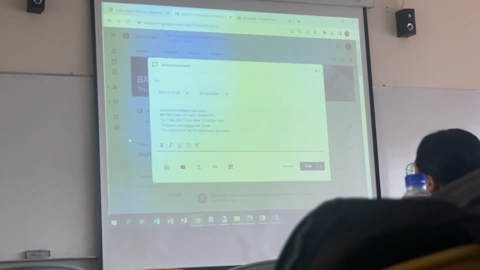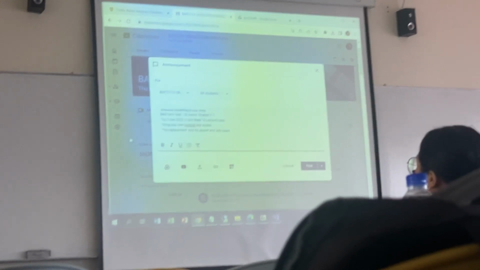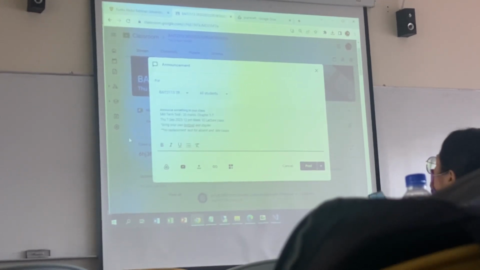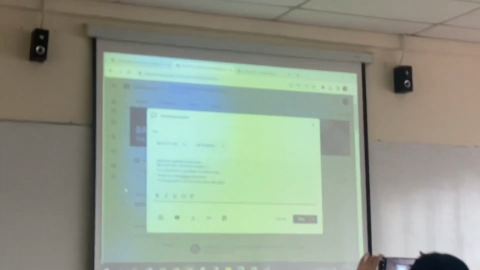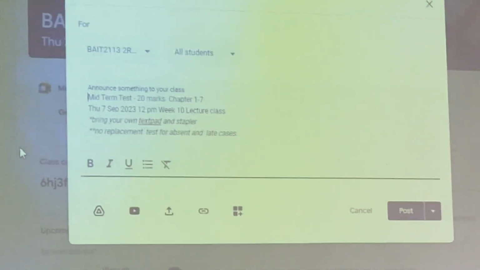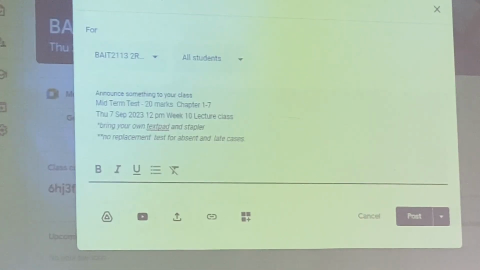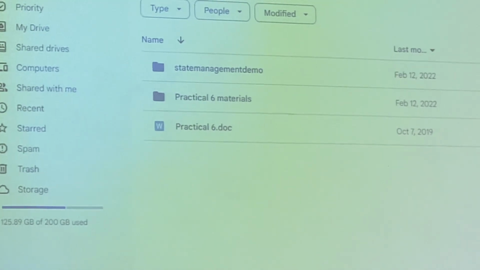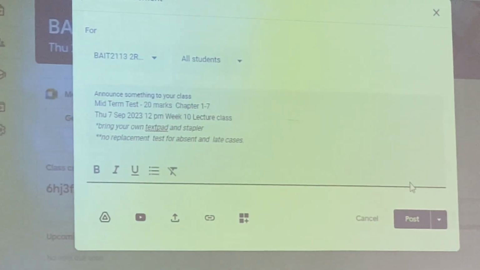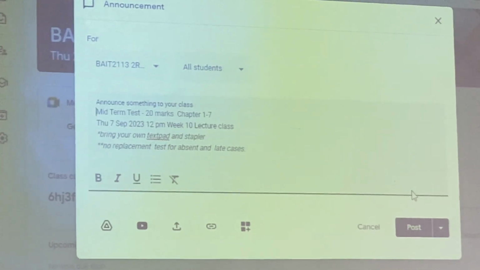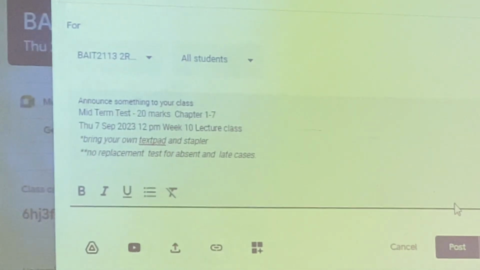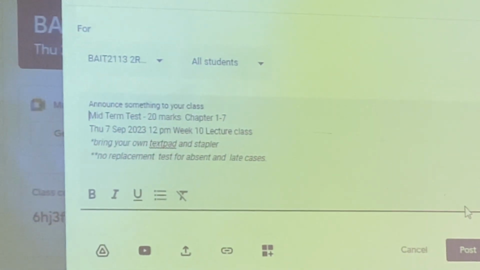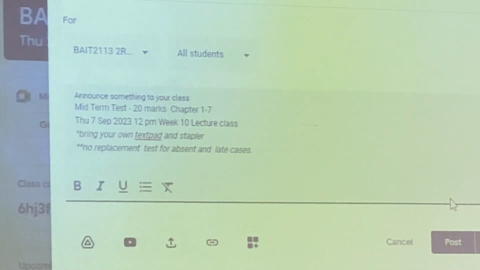This one is a post-it I set up. I plan to post it now so that everyone is aware of it. Midterm test, 20 marks. It covers chapter 1 until chapter 7. 20 marks, so many chapters. Your final exams also cover all chapters, okay? So the midterm covers the chapters which we have gone through before your midterm. The midterm is week 10, right?